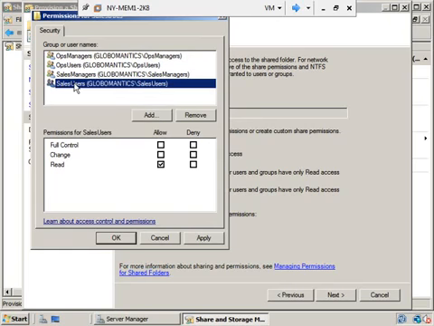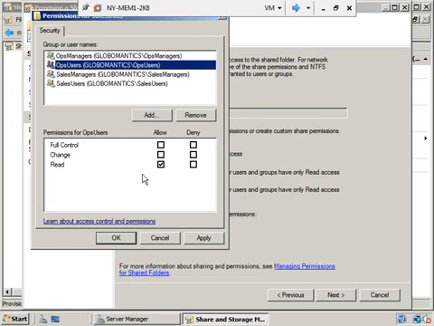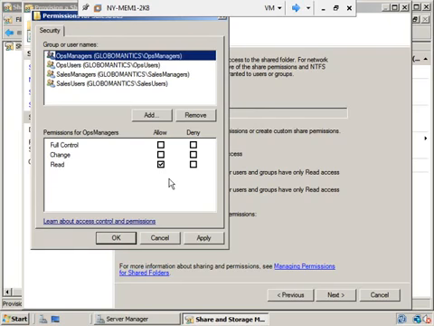Okay, so for the sales users, we're going to allow them to change and read what's in the folder. Same thing for sales managers. We're going to allow them to change and read. Now for the ops users, we're going to allow them to read only, as well as the ops managers to read only. Okay, so you notice that that was set automatically by default. So unless we change it up from read, then it stays read only. All right, so we're going to go ahead and tell this guy okay.